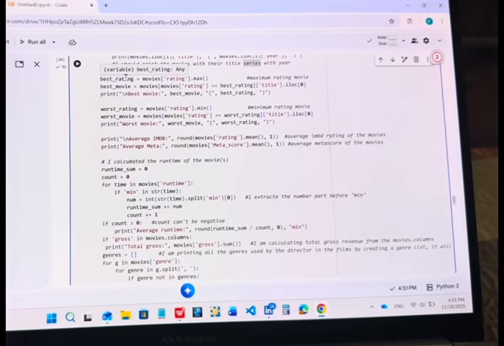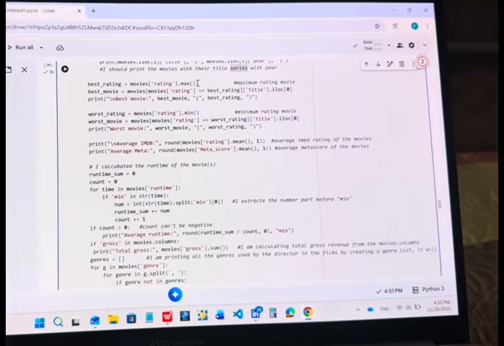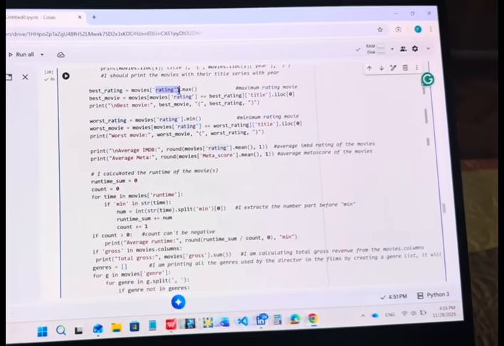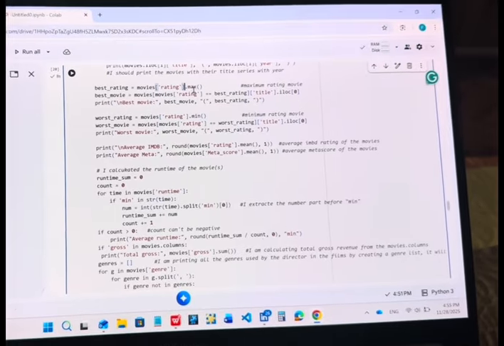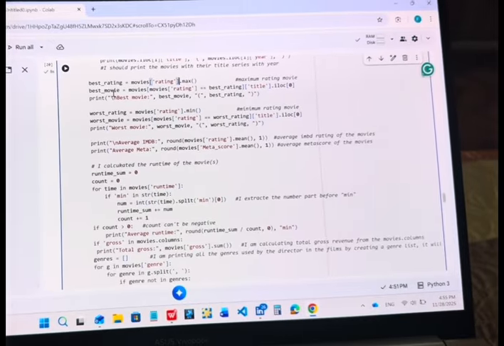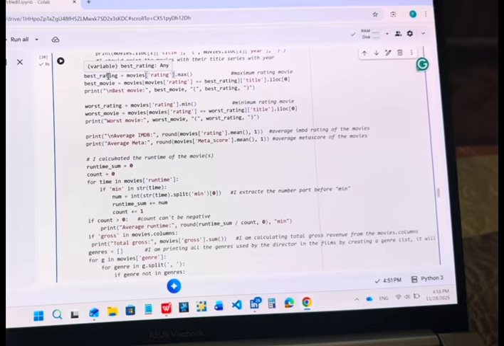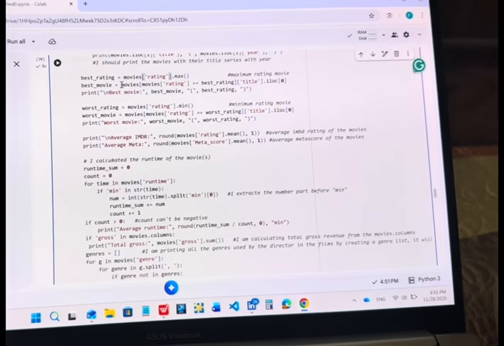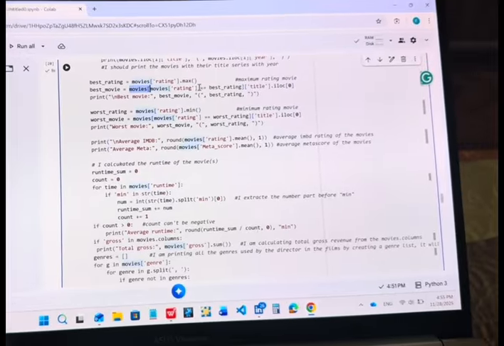I created myself a best rating variable, and I equaled it to the movies' rating max. So in the rating column, I am looking for the maximum one. That gives me the best rating, the maximum rating that any movie has gotten. The best movie is the movie with the best rating.